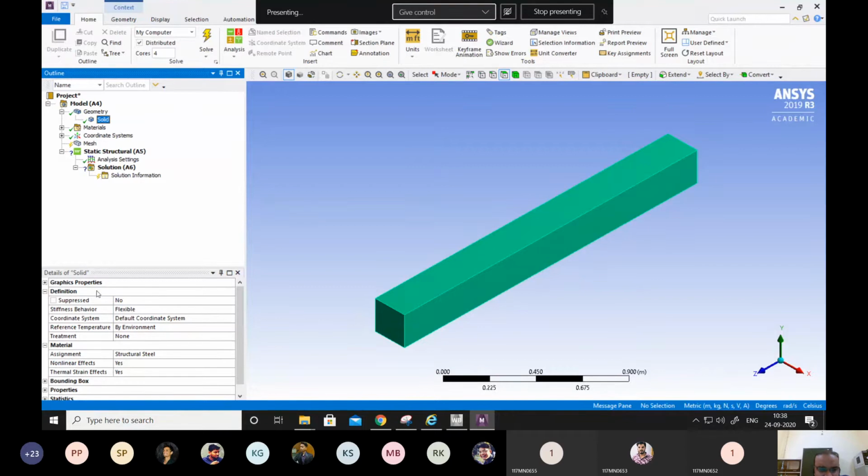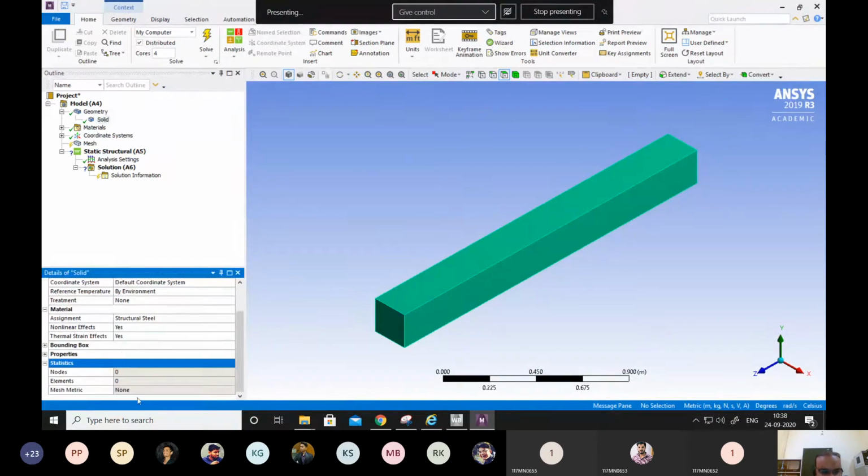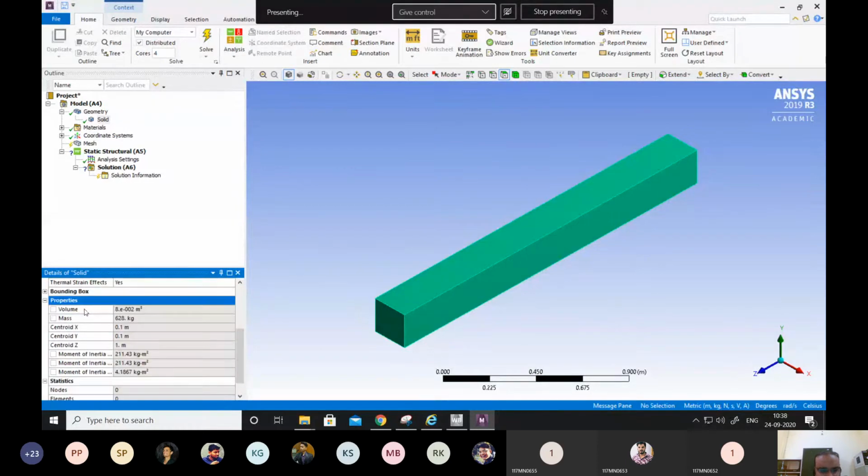Anything that you click here, the properties and details will be displayed at the bottom. So here we can see its behavior and statistics. Right now we have not done meshing, but if we had, we would see the nodes and elements. If we see its properties, we can see its volume. What will be the volume of this? So 8 into 10 to the power minus 2 meters cubed.